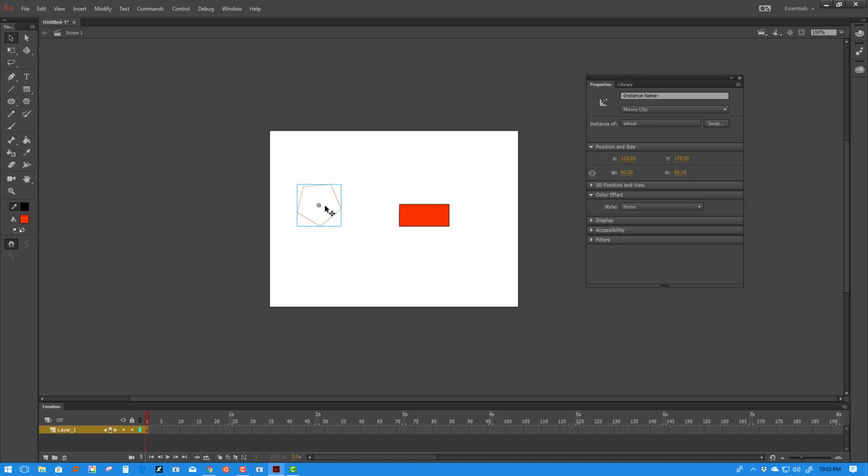So right here we have one instance of this wheel. I'm going to take that, copy it, Control V to paste. I'm going to paste another instance of it. So here I have two movie clip symbols. They're pretty much the same content. It's two instances of that wheel and one button.